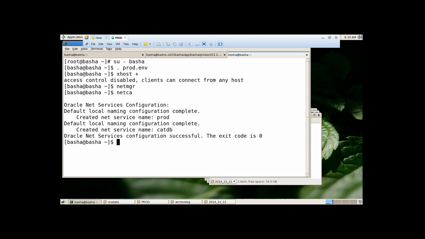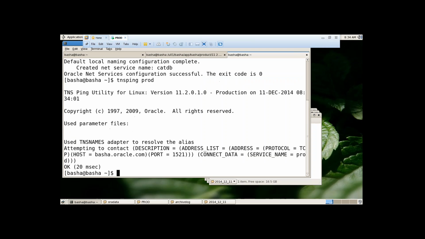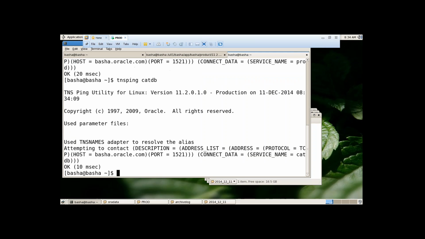You can check here with tnsping whether it is working or not. Yes, it is working. There is the command tnsping catdb. After creating a listener or your TNS files, you can check like tnsping. Yes, it can be opened.